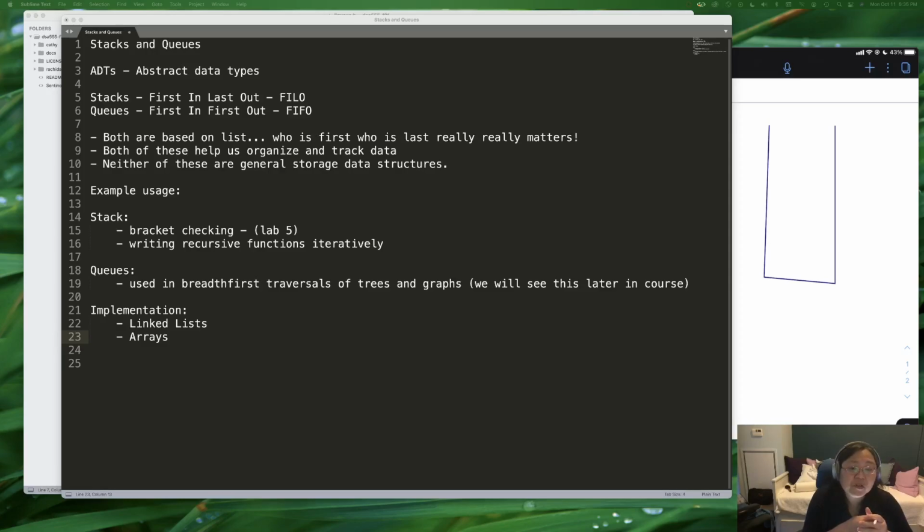Queues are also useful. We're going to see this later in the term when we start talking about trees. Queues are used to do what are called breadth first traversals. And we'll talk about that when we get to trees and also for graphs. But I don't know if we'll have enough time to talk about breadth first traversal of a graph. In any case, we'll talk about what queues are used for later in the term. And as I said, there are implementations in both linked list and array forms. Now, before we get to the implementation, though, let's make sure that we understand what a stack and a queue can do.